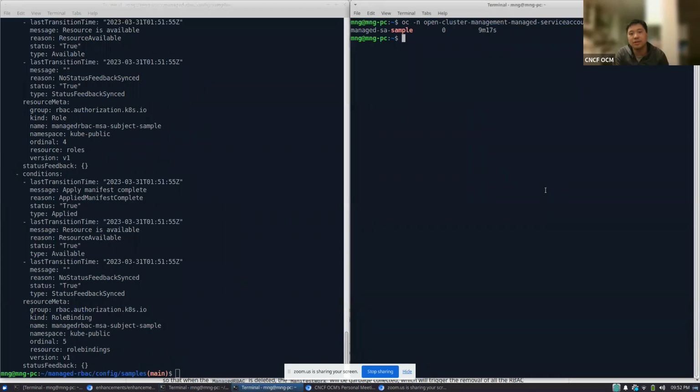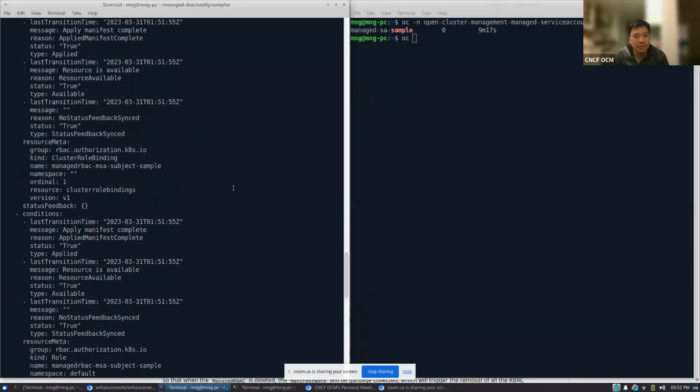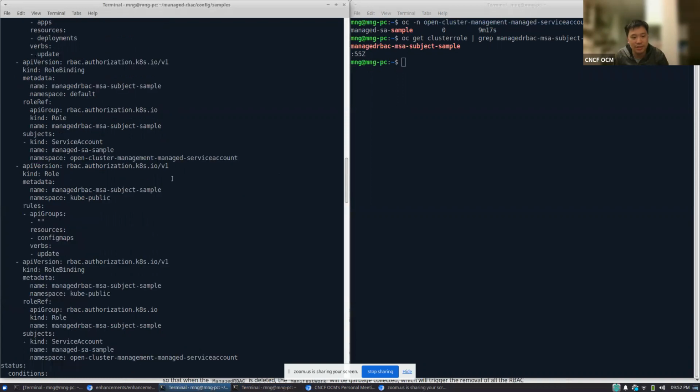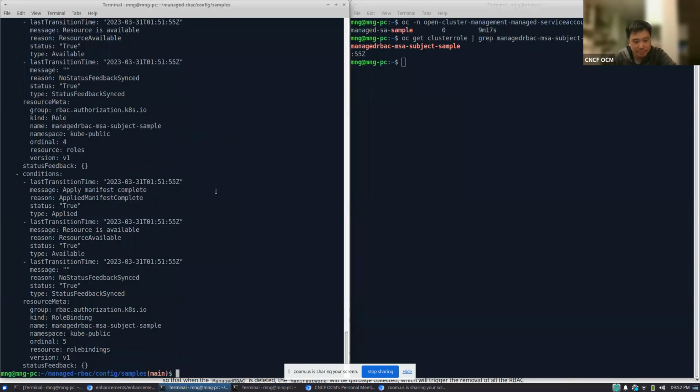So you can see that it's trying to create a cluster role of this. You can see that it exists, and that is just how manifest work is doing its magic.